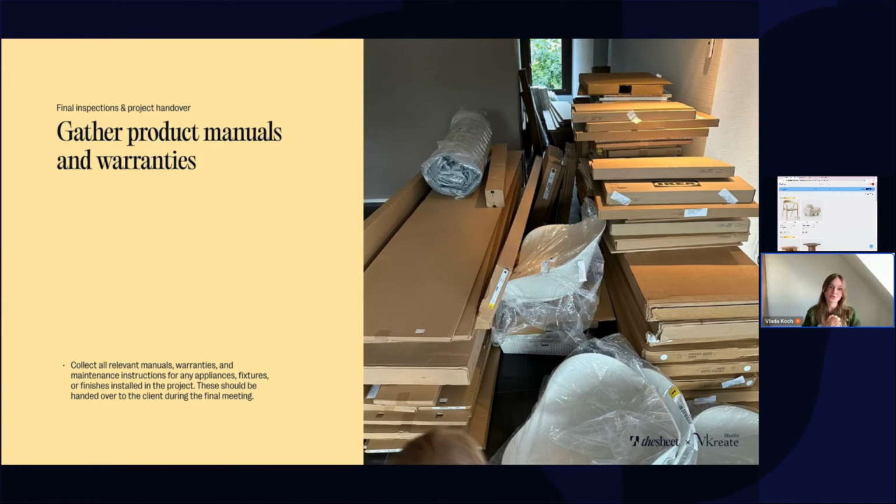Then you would have to collect all the manuals and warranties for the furniture, materials, finishes, sanitary, toilets, bathrooms and bathtubs, and so on and so on. This is actually a picture from one of my construction sites. We're in the final phase when the client has already ordered all the furniture, and suddenly the furniture arrives on the same day. You would have the wardrobes, the kitchen, chairs, the sofa, everything in different boxes.